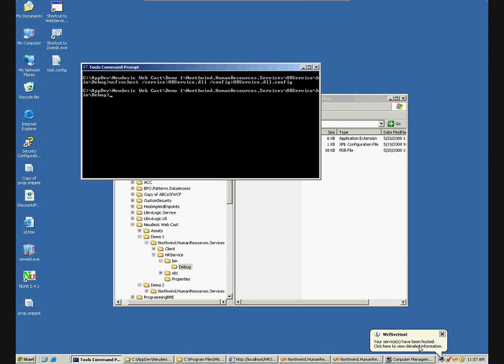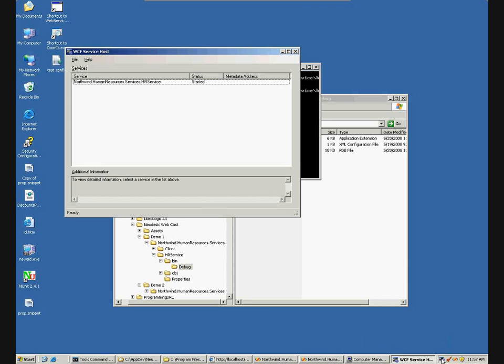So at this point in time, I get a nice little pop-up that indicates to me that the service has been hosted. I can click that, and I can see that there is a service that is, in fact, hosted. And there's really nothing else to this tool. It's just a really quick way to get your service hosted for development and debugging purposes.